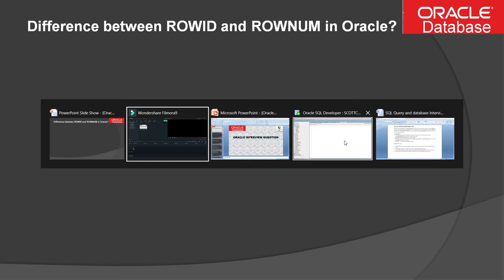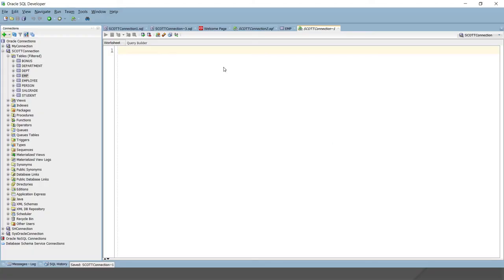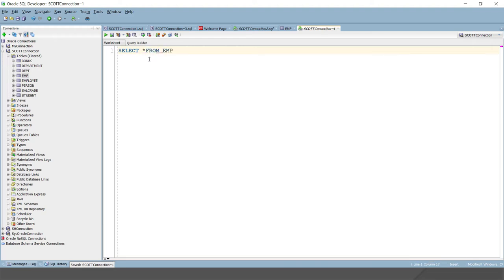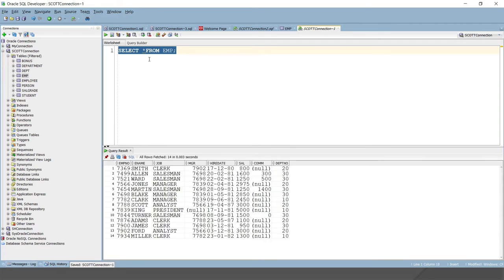So I'm going to jump directly into Oracle SQL Developer. Here you can see I have a table called EMP, for employee. Let's say you want to select all the data from the employee table, then usually we write a select query: SELECT * FROM EMP. This will give you all the records from this table. If I run this query, you can see I got all the data.